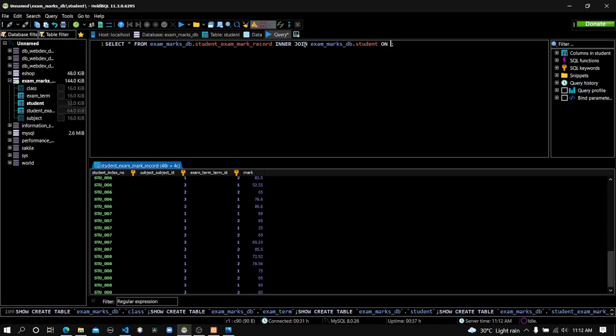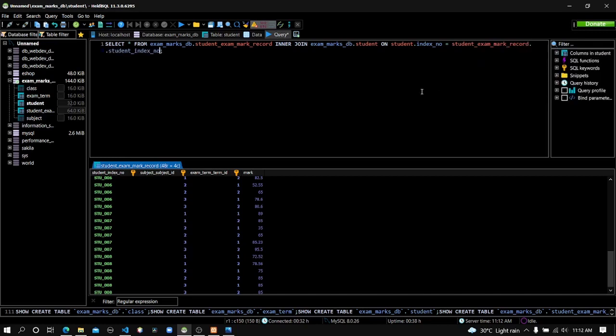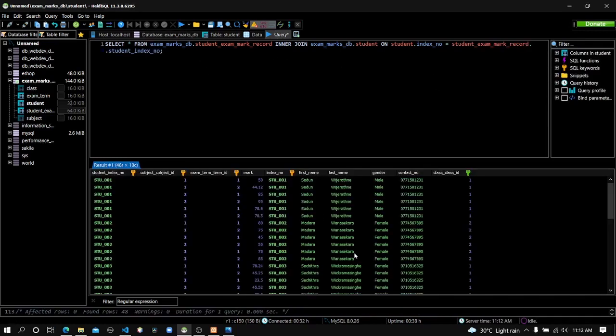So student index number in the student table, sorry, not first name, student index number, and it should be equal to the student index number in the student exam mark record table. Okay, that's the connection, and let's execute this one. Okay, here we connect two tables together, and here's the next part.